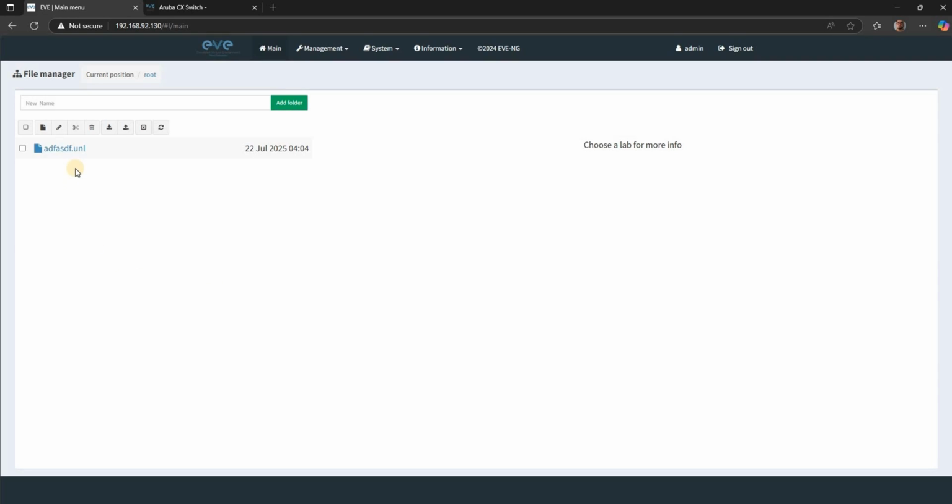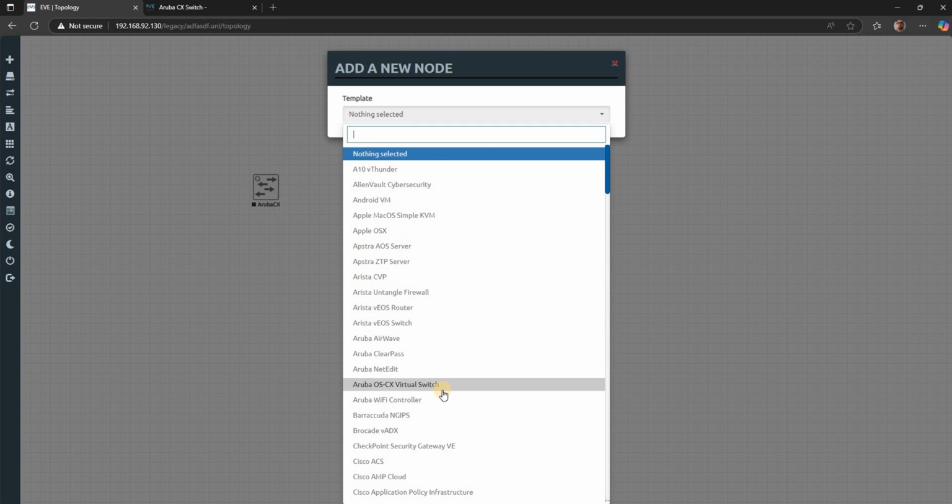So I'm going to hit sign in, and I'm going to close this lab, and I'll just show you real quick. If you create a new lab here and give it a name, it will come up with a blank canvas. We're going to right click and add a node, and we're going to select the ArubaOS-CX virtual switch, which I already have here. In order to get this running, we're going to right click and hit start. So that starts the switch.